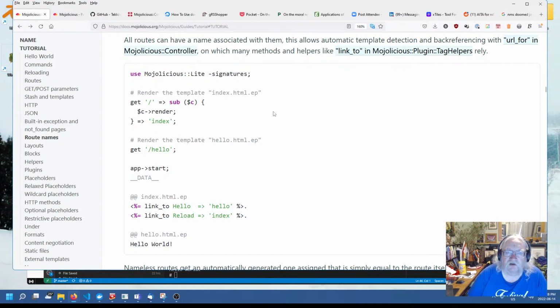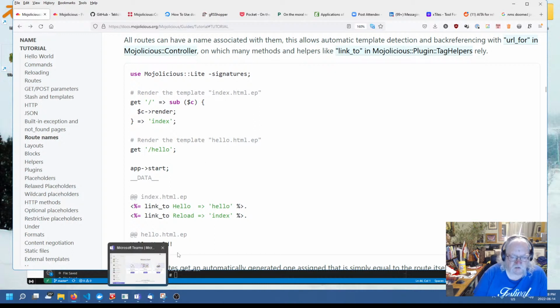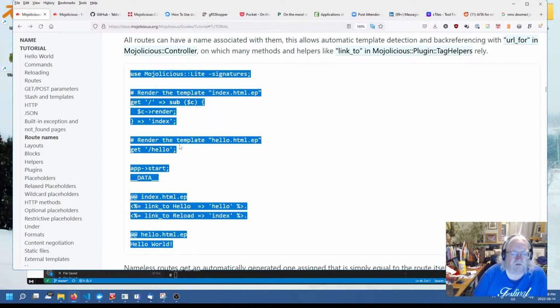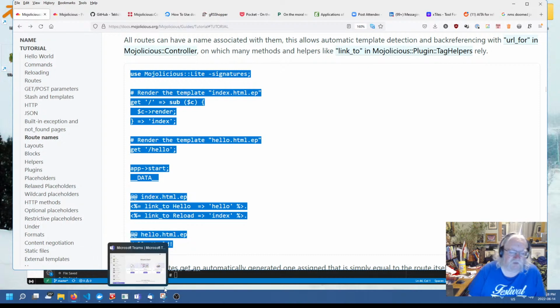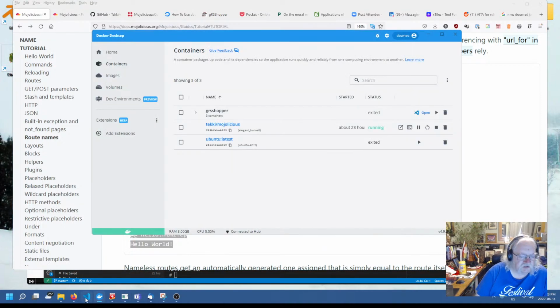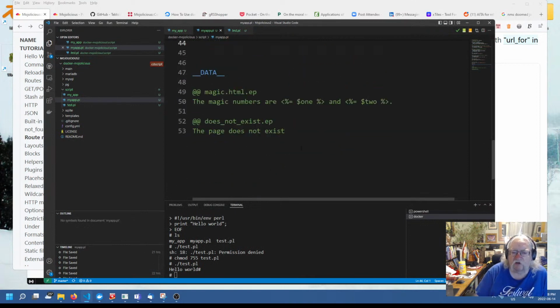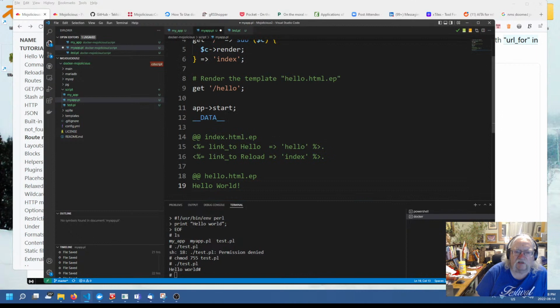So okay, let's look at what they've done, because we don't really know. Okay, so get hello. What this means is render the template hello.html.ep. Okay. All right, so let's put this in here. We'll make this our application. I didn't even turn it off from yesterday, so everything is still running just as it was yesterday. That means I can come right in and overwrite this.